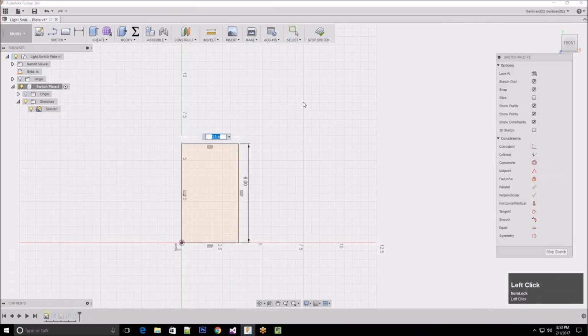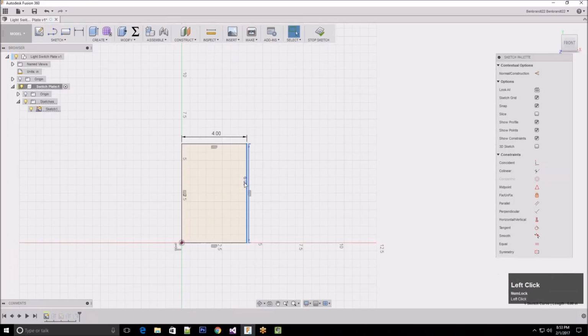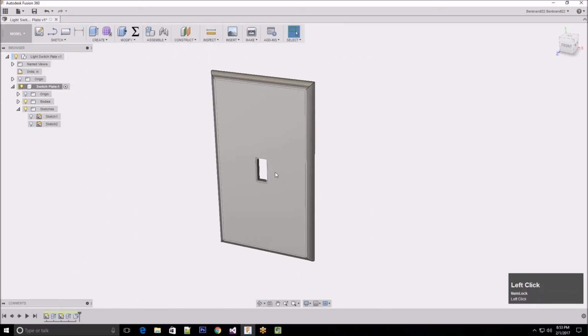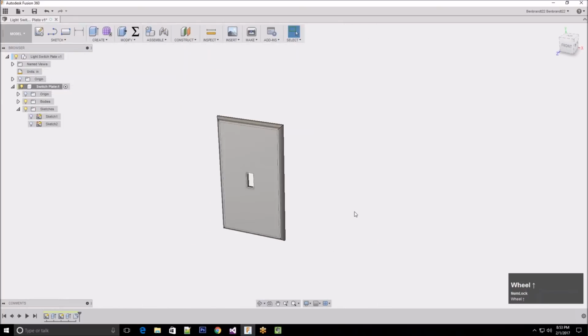But if I change the width now to, say, 4 inches and the height to something else, it's still centered because I already told it that relationship. So you can go back and change stuff pretty easily.